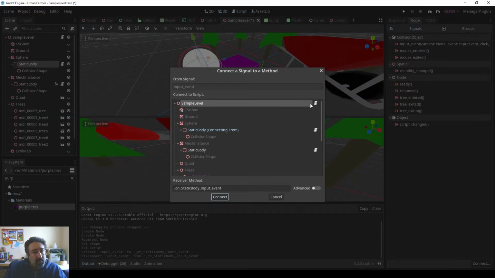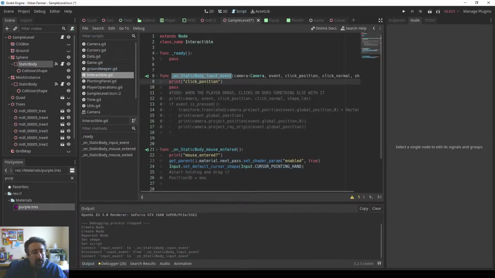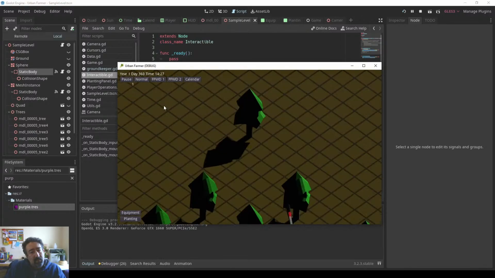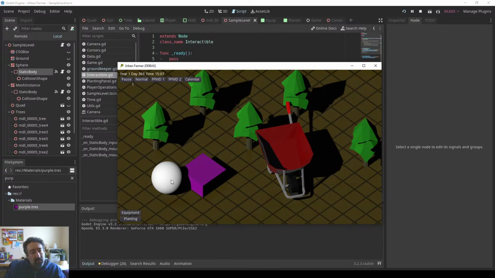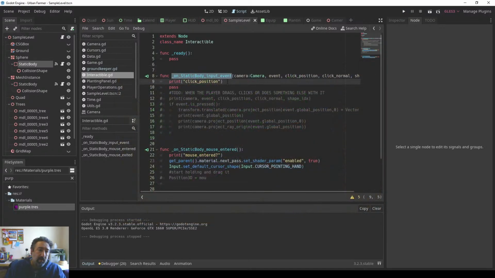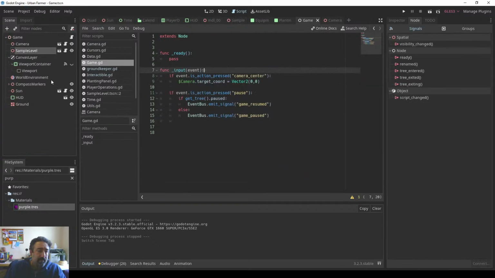You don't need to control this one. This should work for only the input event sphere. Get it done. Get rid of the HUD.